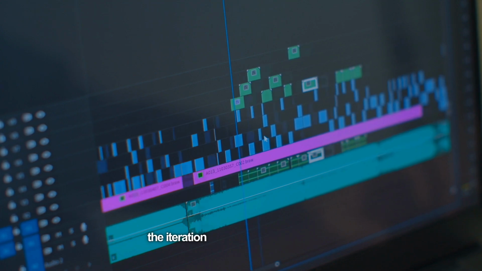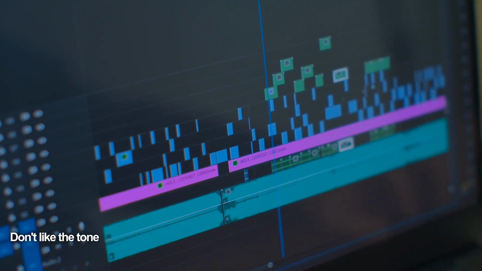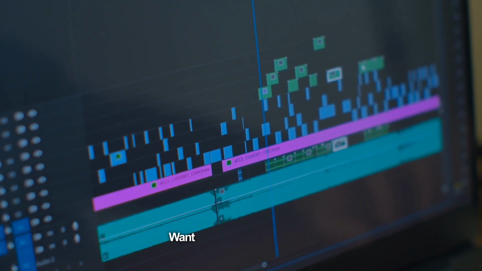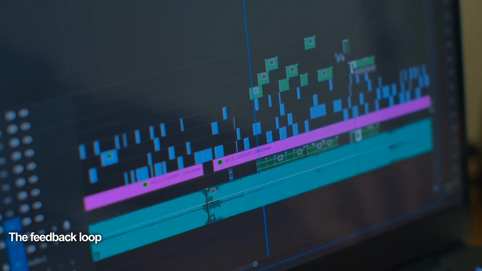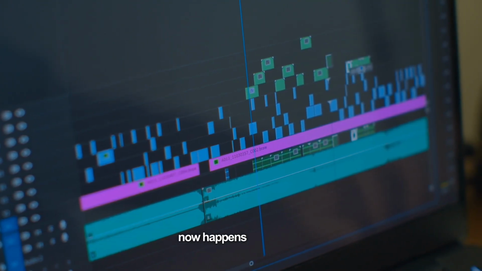Third, the iteration speed is game changing. Don't like the tone? Adjust it in seconds. Want to test a different hook? Generate a new version immediately. The feedback loop that used to take weeks now happens in minutes.